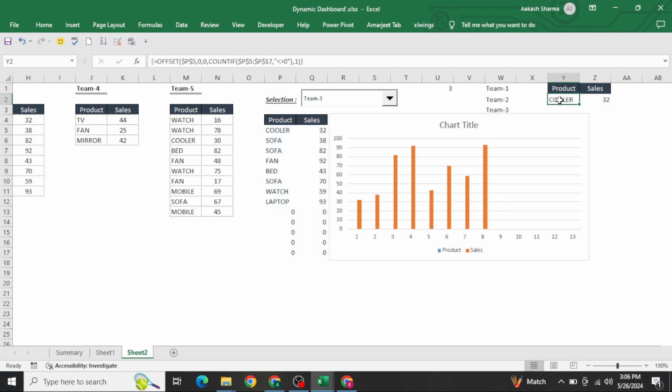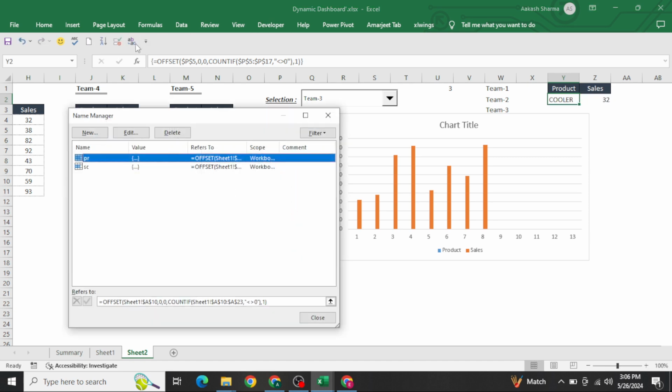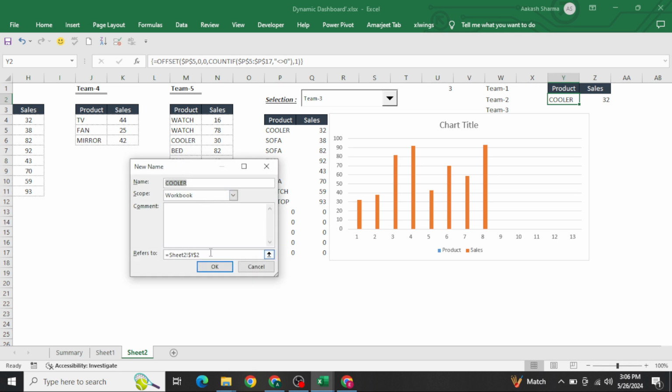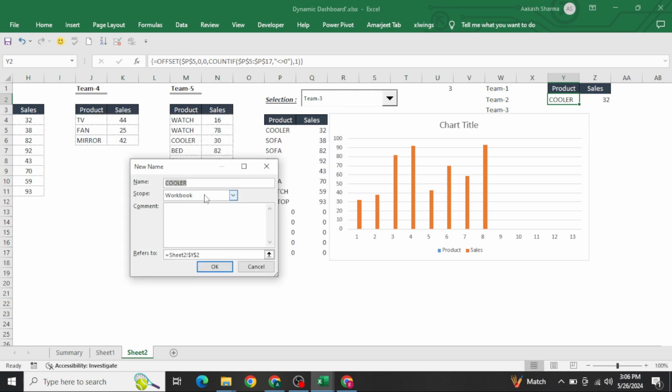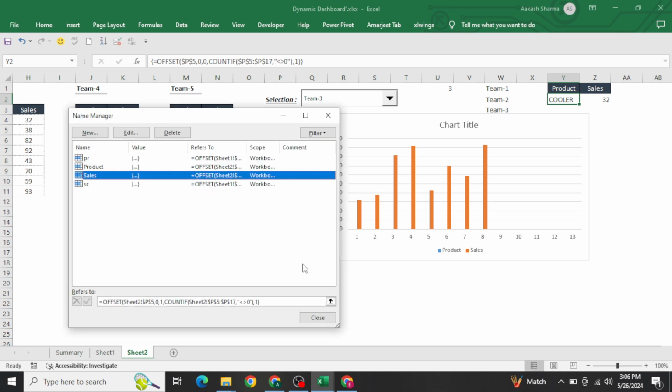That's why we have created this, otherwise there is no reason. So let's create the naming range of this product and sales. Press Control F3, go in New, and select here product, and paste the formula. Simple. Then create one more new, sales, and paste the formula. But here you need to make it 1, 0. Here you can see 2, 0, but you need to put 1 in the second 0. Click OK, that's it.